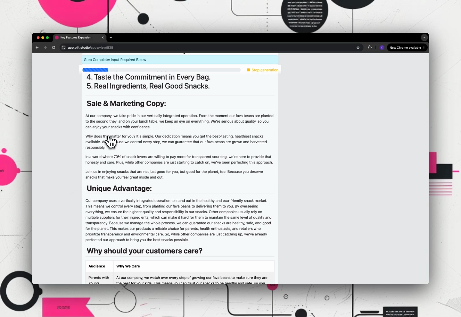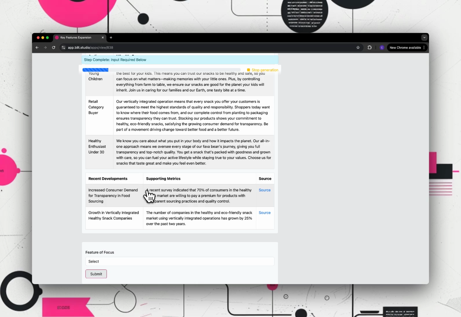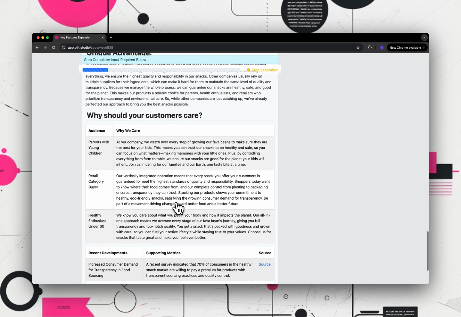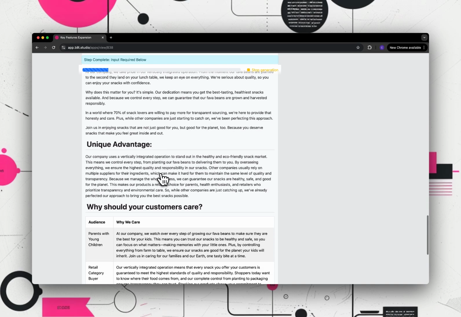Here's the sales and marketing copy up here. And what's integrated into here, I always kind of cite the sources. So it's going to say that a recent survey indicated that 70% of consumers in healthy snack market are willing to pay a premium for products with transparent sourcing practices. So those elements are built into the credibility here. The unique advantage is a description of why us versus them. So why can Yum Luvs uniquely deliver on this versus the competitors?